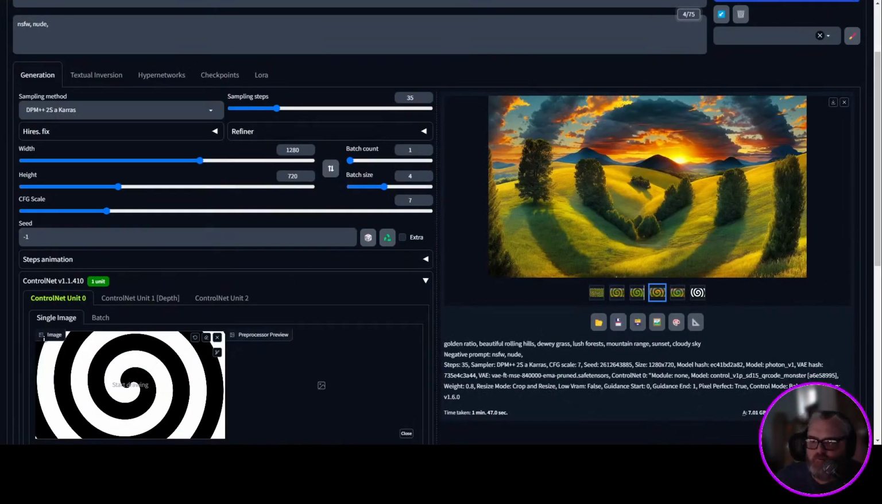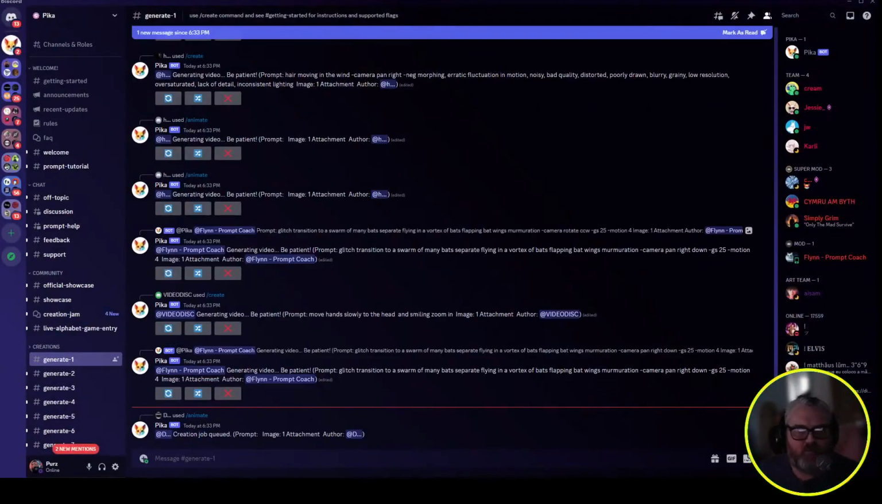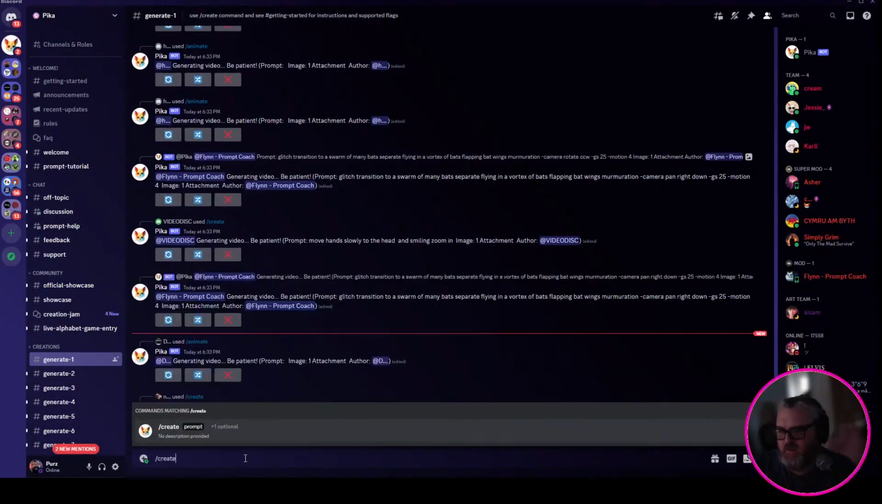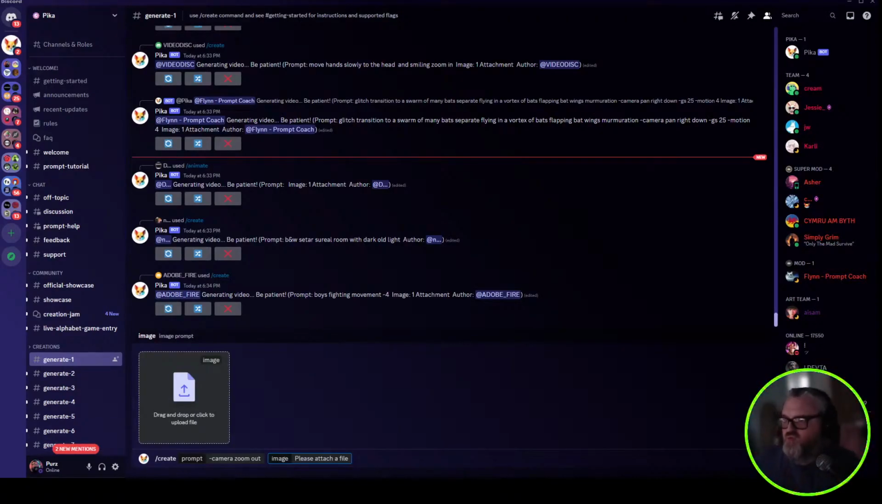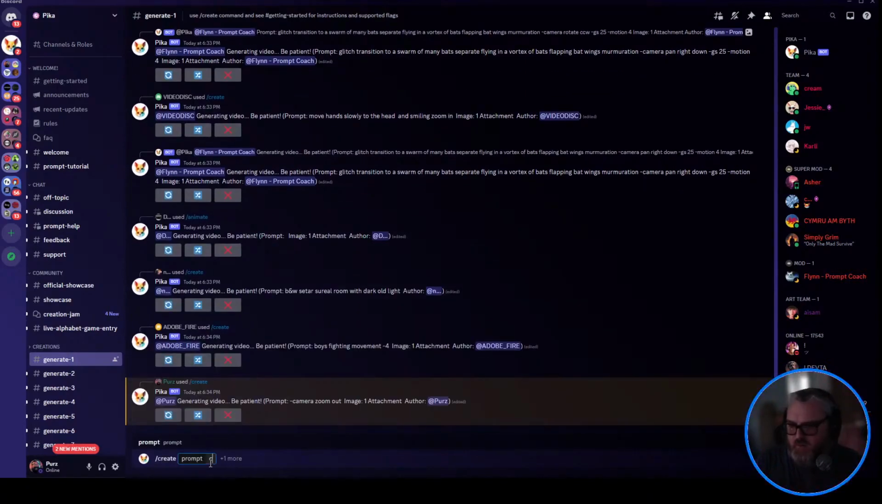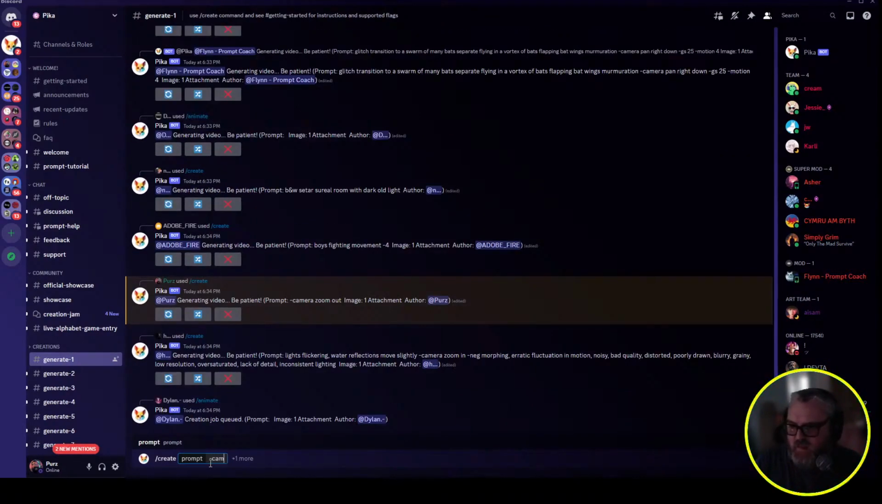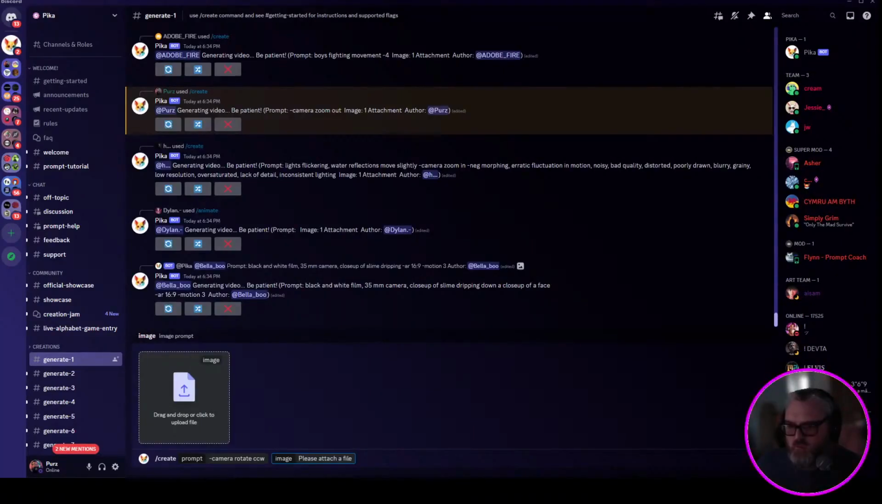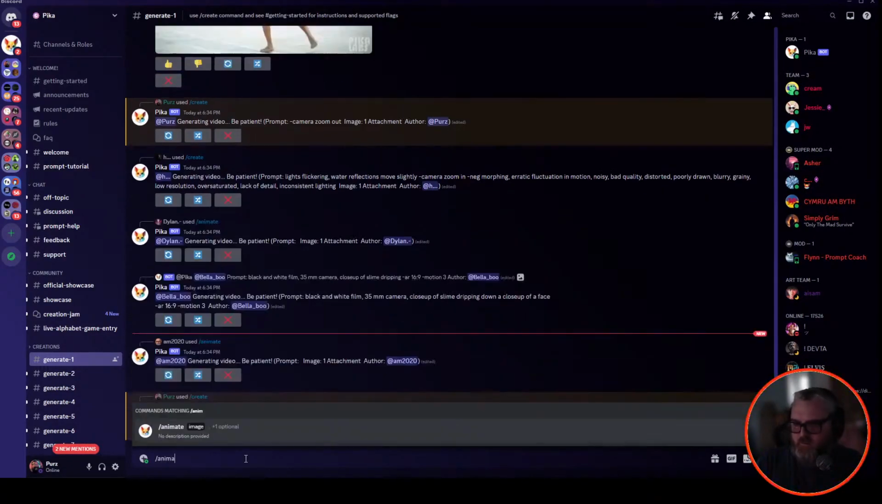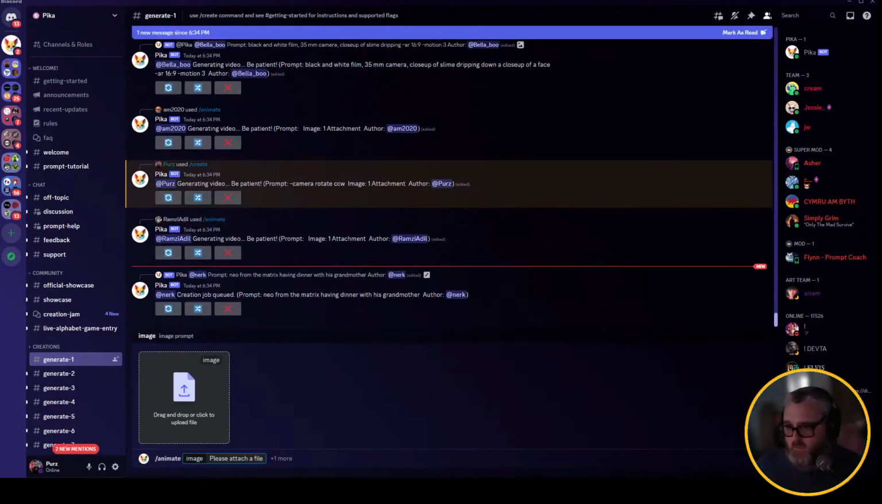Let's try rendering some of these in Pika. Blender, Pika, create camera, zoom in. Actually, let's try it out. Create camera, rotate counterclockwise. I just want to try animating one.